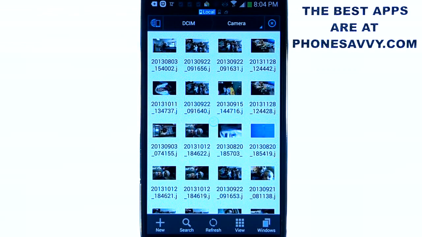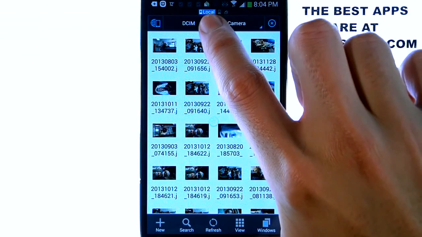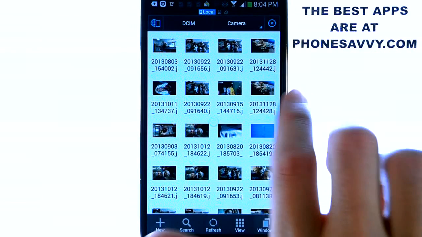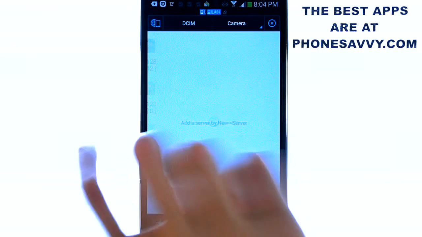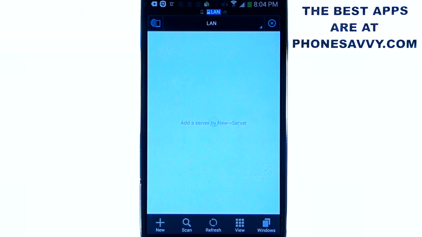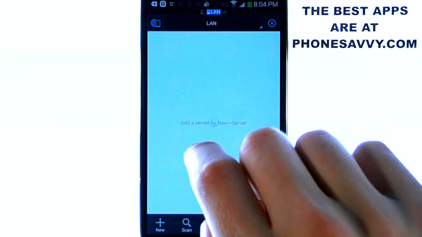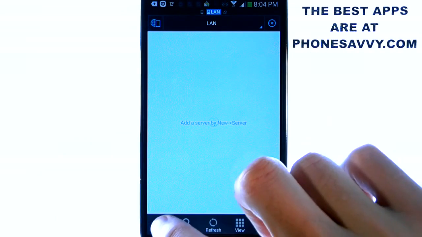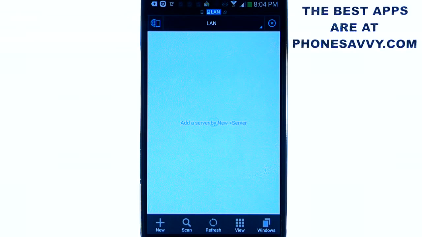Now let's take a look at how to manage files and folders on your computer and also from your computer to your phone. So at the top middle, you see that we're on the local option. If we go ahead and slide to the right, it's going to switch from local to LAN. If your computer at home is connected to your Wi-Fi, it'll be on this list here. You may have to hit the new option and enter in the details to find your PC.